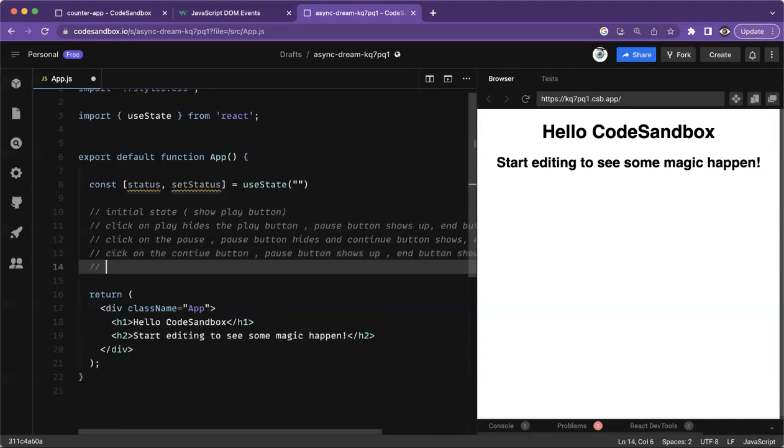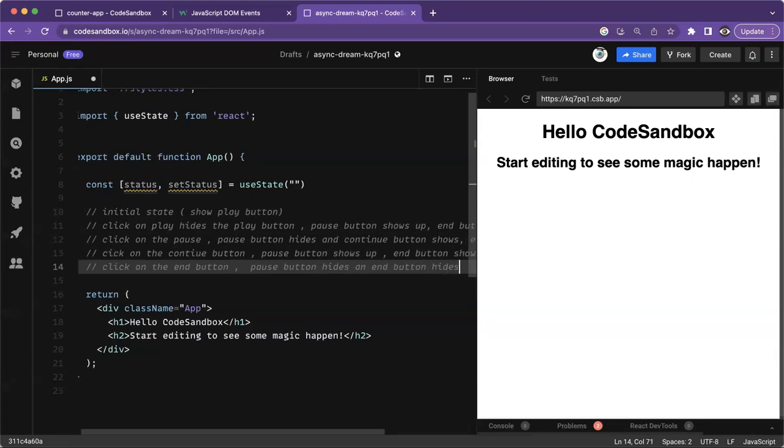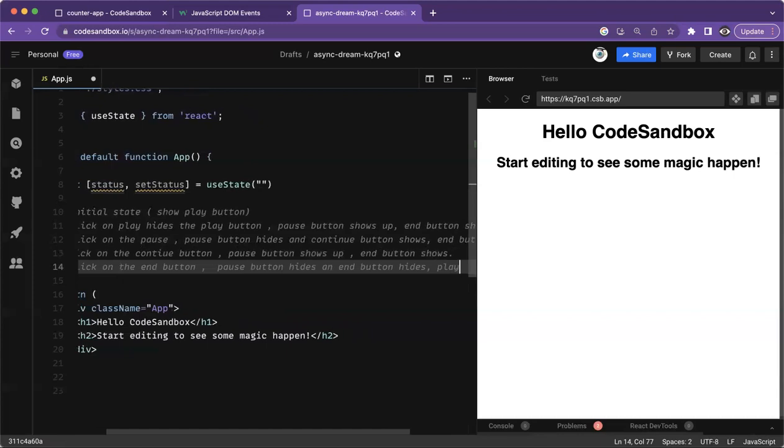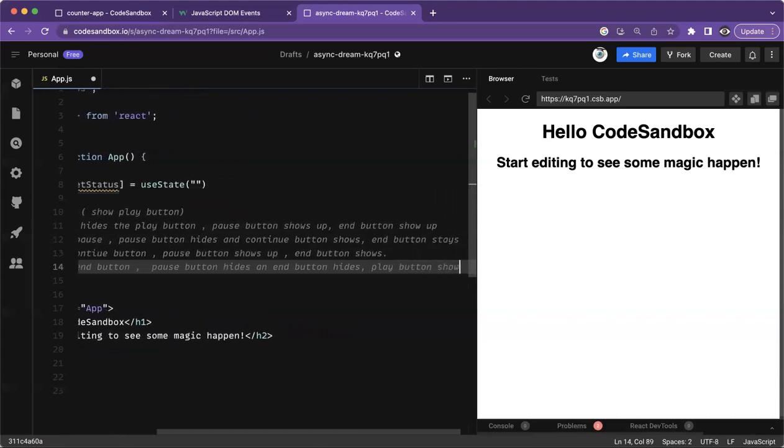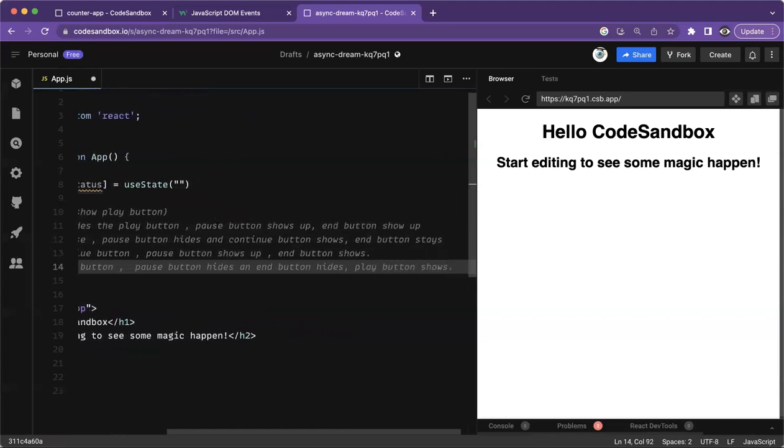If I click on the end button, what happens? The pause button hides, and the end button hides. The play button shows, right? Because the game has ended. Got it?